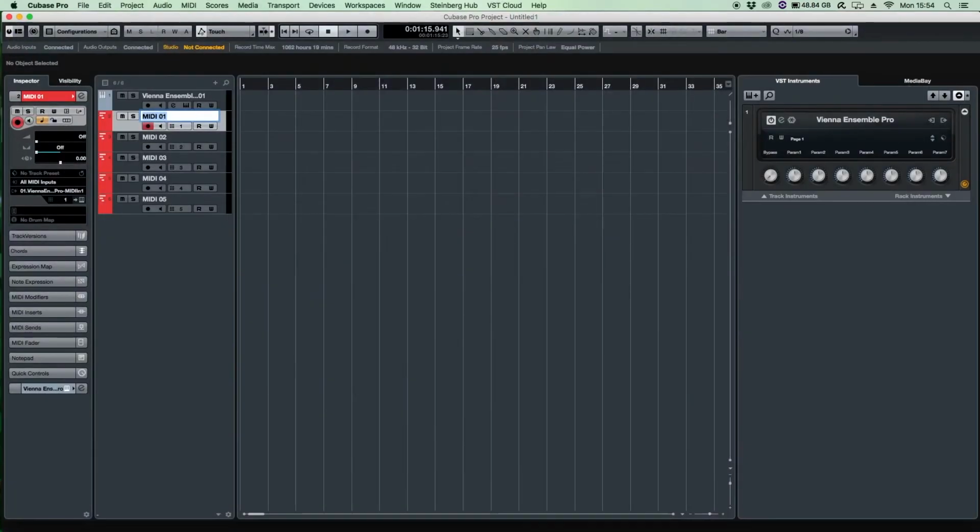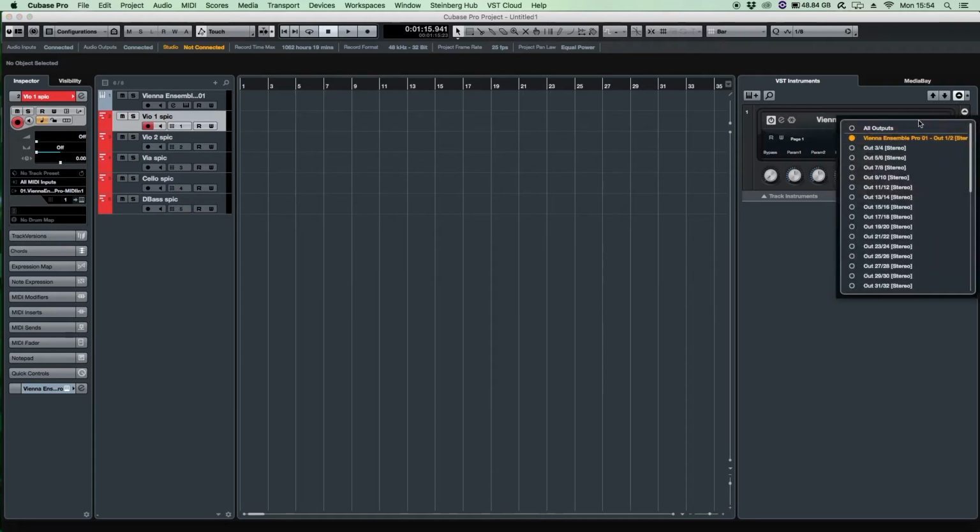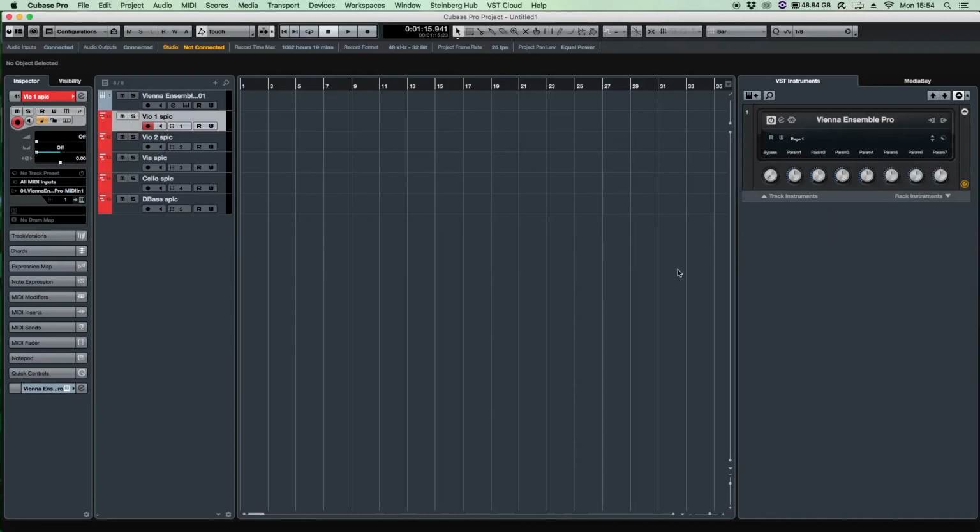Now we are in Cubase. I just give all the 5 MIDI tracks that we are using a name so that I better know what's going on. Just renaming everything. And these 5 MIDI tracks are sending their signal in the Vienna instance. Now it is very important to activate all outputs of our Vienna connection in Cubase. This way it is possible to send all the separate signals from Kontakt in Vienna Ensemble Pro to Cubase.